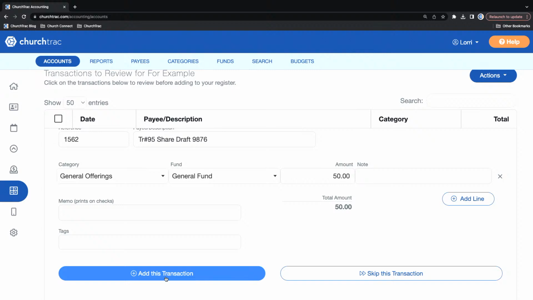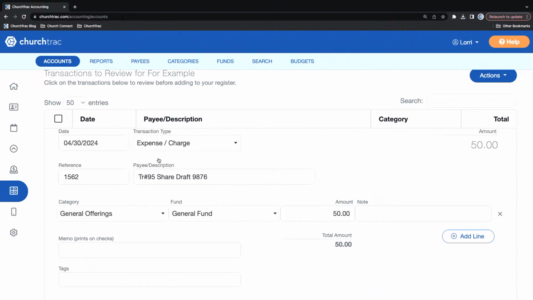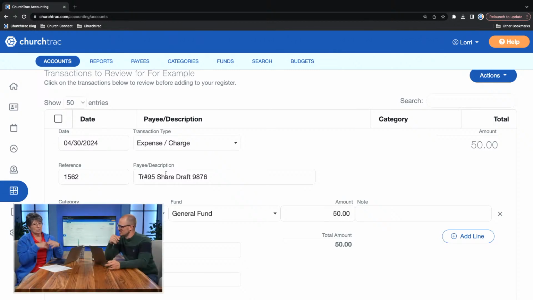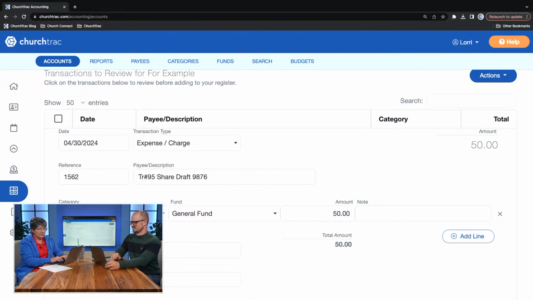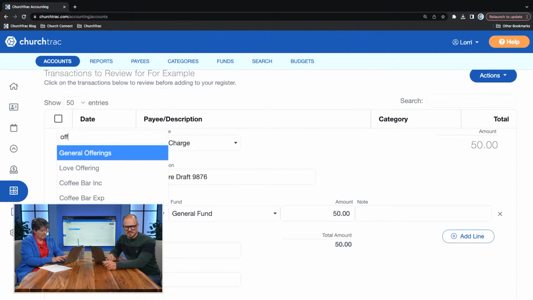I can do this manually one by one, but what is this? I don't know what this is. You mean the payee description? Yeah, it says share draft 9876. Well, I know it's a check number, so I can go back to my original register and look at it and see, oh, check number 1562 was to Walmart. So what was it for? Make sure you update your categories, Matt. It's so important. This was an office expense or something like that.